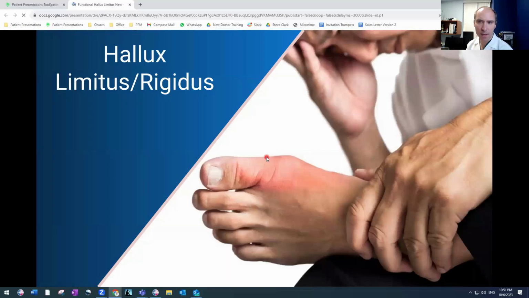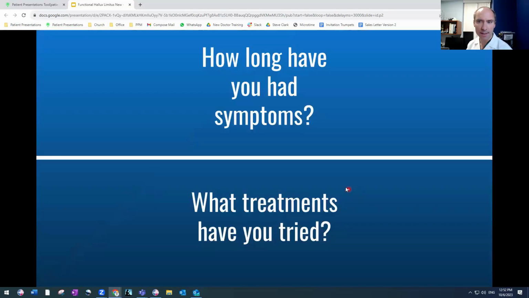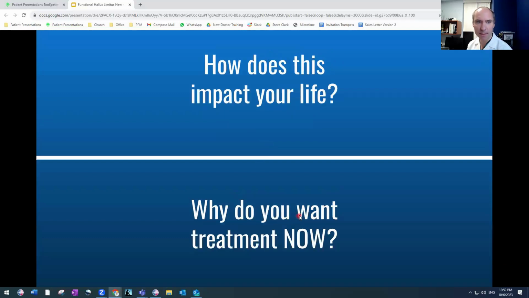What I do with the patient is, initially I see them in the office, I talk to them, I review their X-rays, and then I'm going to go through this hallux limitus rigidus presentation. They were having a little bit of pain to the front of the foot. I always ask them the same questions: how long they've had the symptoms, what treatments they've tried, how it impacts their life, and why they want treatment now. Because if they really don't want treatment, there's nothing I can do for this condition.